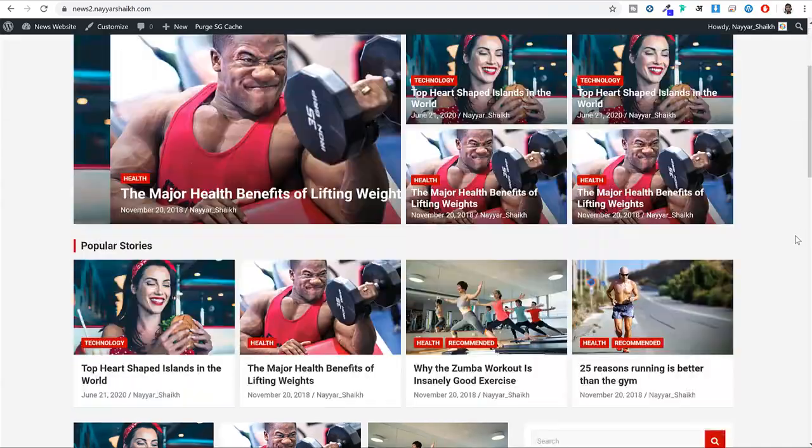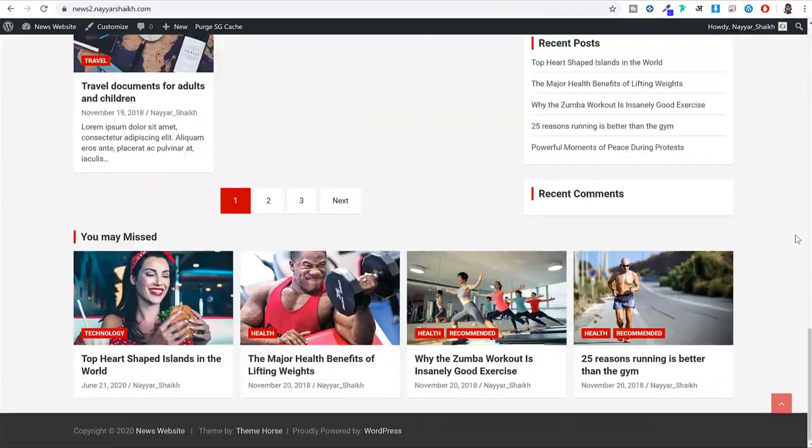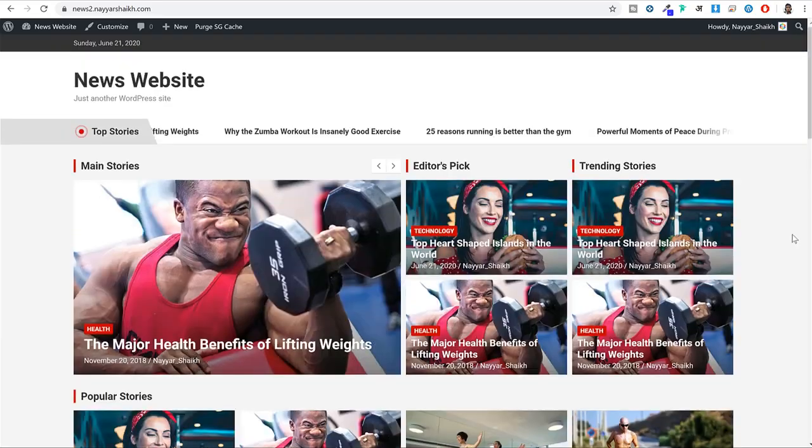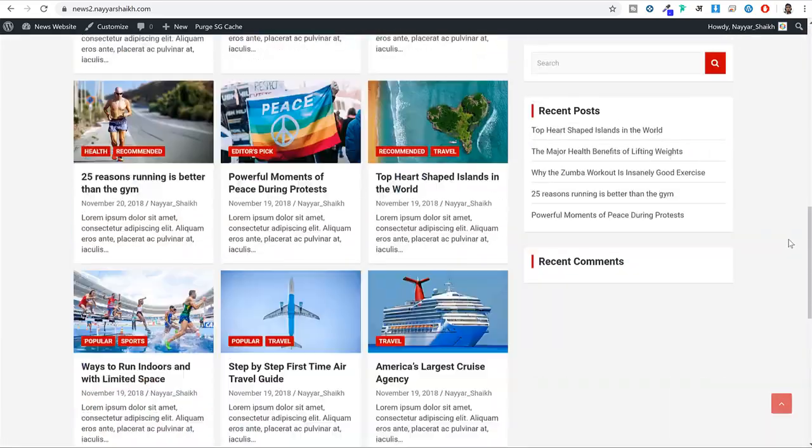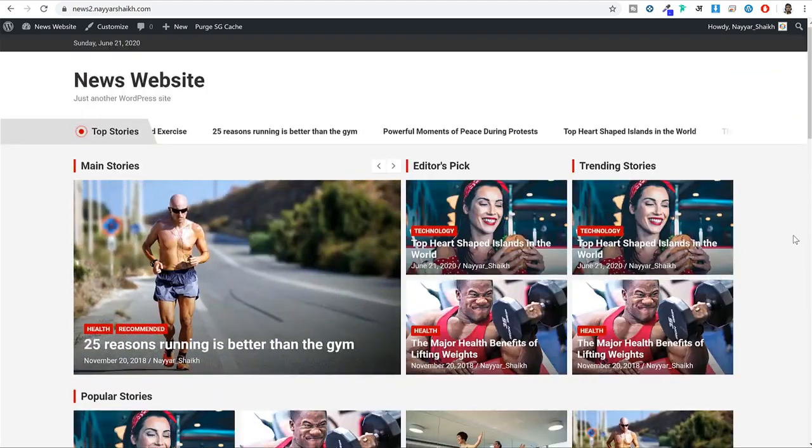Alright guys, now as you can see, I've imported and inserted these extra posts over here. Right now, this is how your website will look. We obviously have to change this thing. We have to make it a little bit better. But right now, as you can see, this is how it will look.